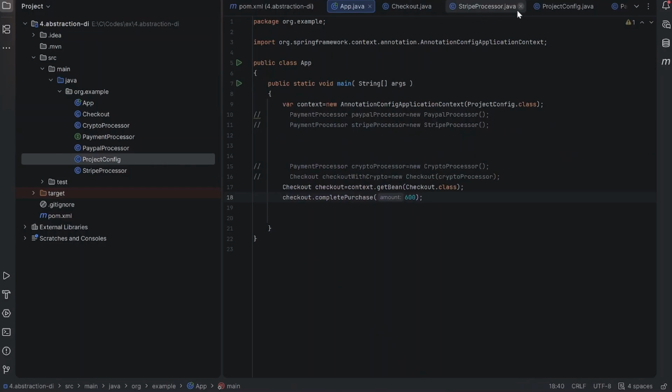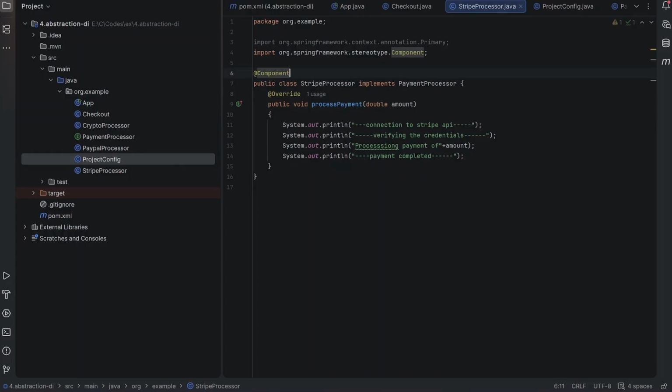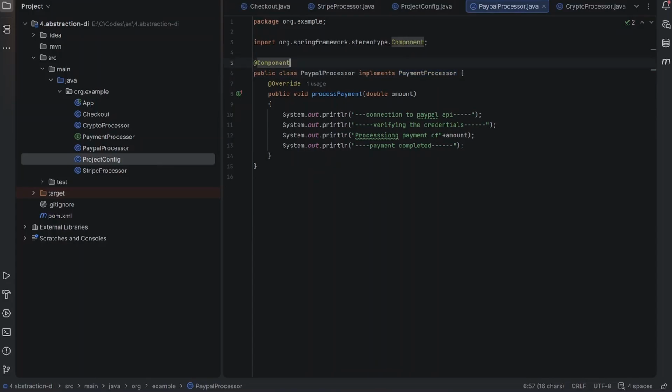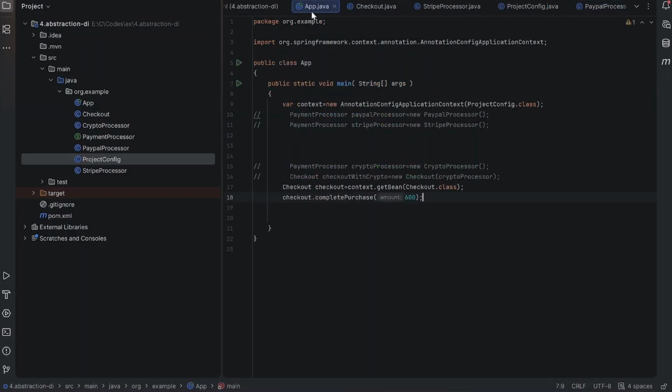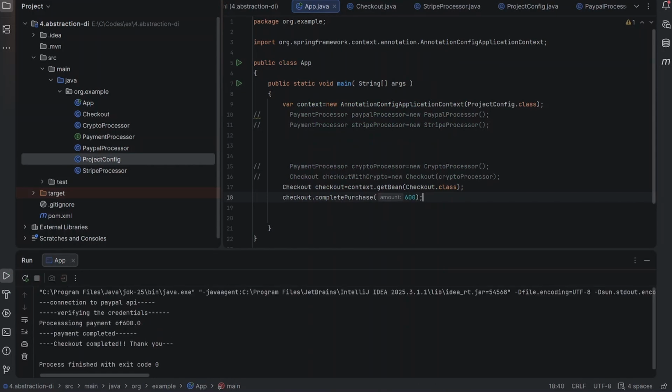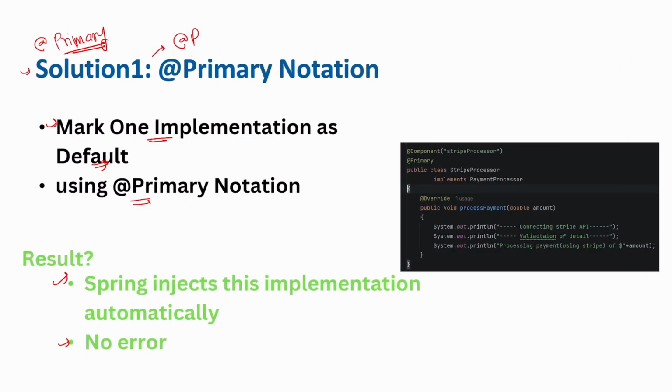So if we remove the primary annotation from here and write the primary annotation on the PayPal processor instead, and now if we try to run it, then our payment will happen through the PayPal processor. Let's see whether it's correct or not. You can see it says connecting to the PayPal UPI, and the payment is completed using PayPal. So this is the first way of removing the ambiguity caused by multiple implementations: using the primary annotation.